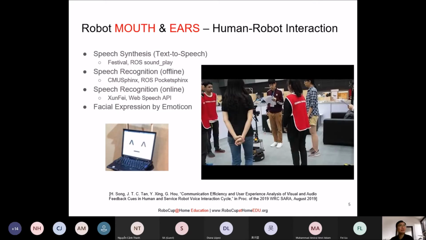Okay, so just to show what we do during the competition, we will have a lot of tests to see how the robot can interact with the surroundings. Over here we focus on technology development in speech synthesis and recognition, either offline or online, and also face recognition, face expression, and so on, right?